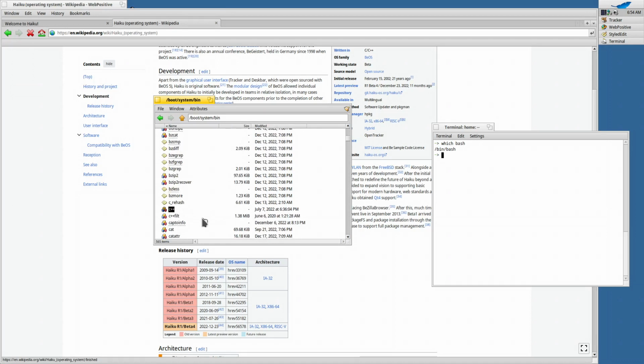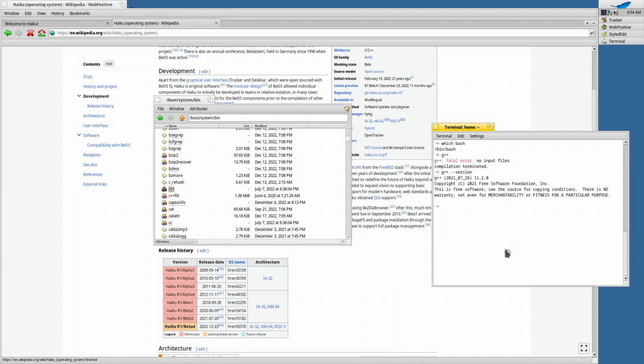GNU C++ compiler, so G++. G++ version 2021 07 28. So the G++, the GCC toolchain is 1.5 years older than the release date of the operating system.